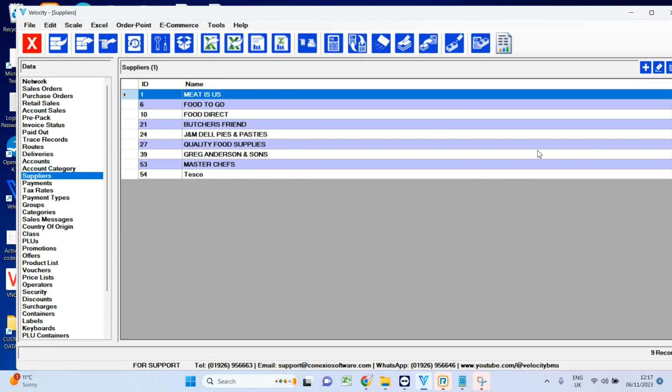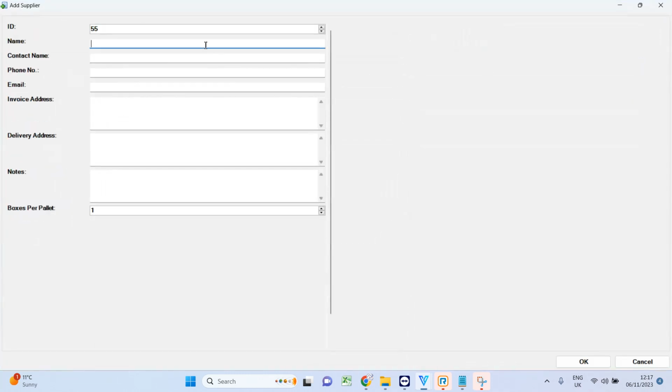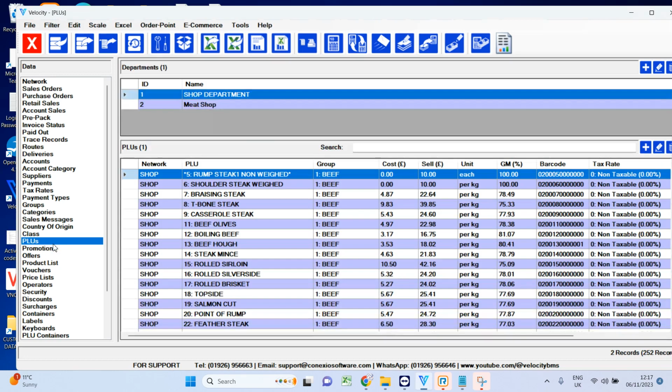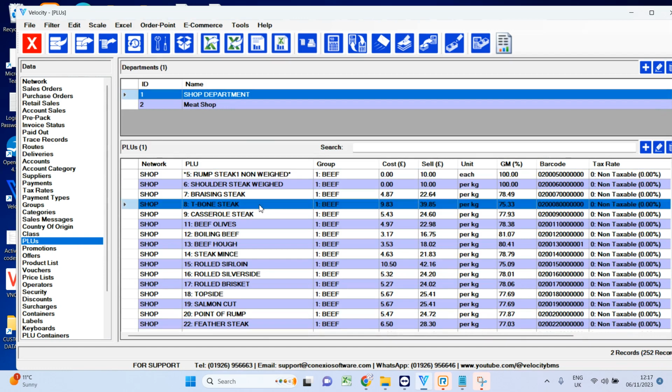If you wish to add a new one, just click the plus in the top right corner here and just give it a name and fill out the relevant fields, and then click OK. So when you've got your suppliers in, you'll then want to add them to the relevant products. So go to PLUs, and in my case I'm going to assign them to the T-bone steak just here.